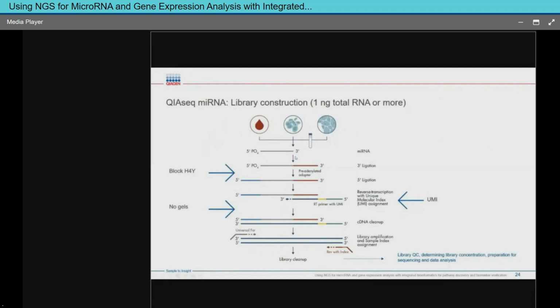Sometimes the 2' position can be modified. And if the 2' position is modified, it blocks the enzyme that will add that poly A tail that we use for the priming. So by having this 3' ligation, it doesn't matter if our microRNA is modified on the 3' side.